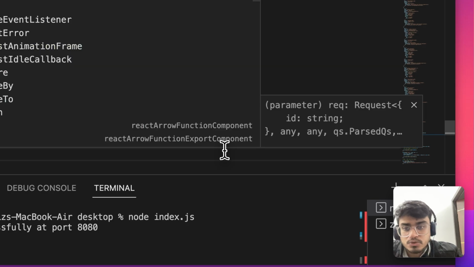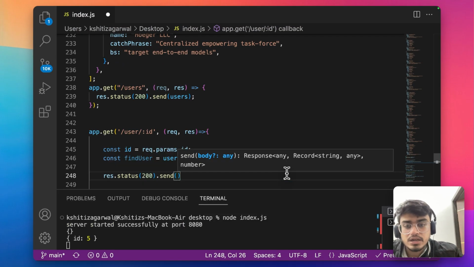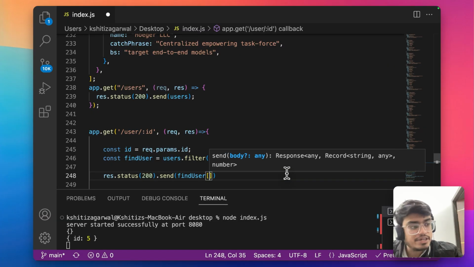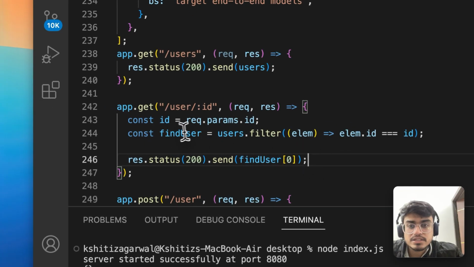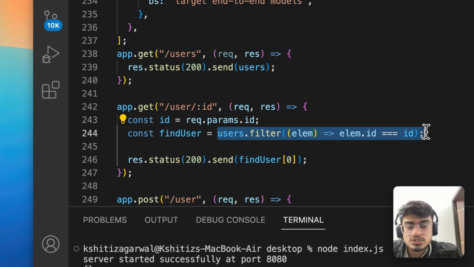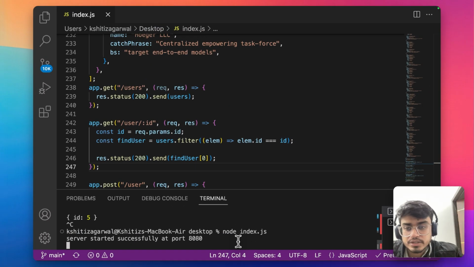So response dot status 200 dot send find user. Actually it will be an array, so I'm sending the 0th element of that array. Every time this is going to return an array, right? So I'm just going to return an object of that particular user. That's it. Now let's quickly test this in index.js.